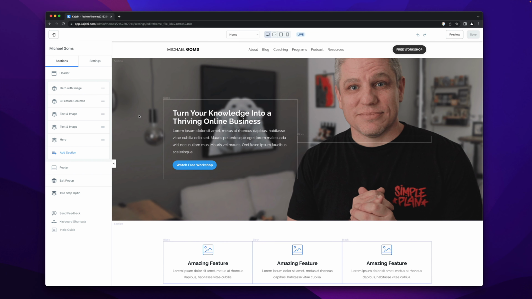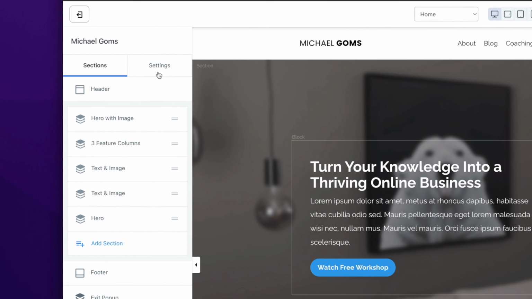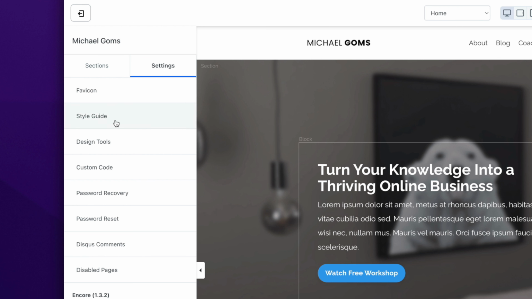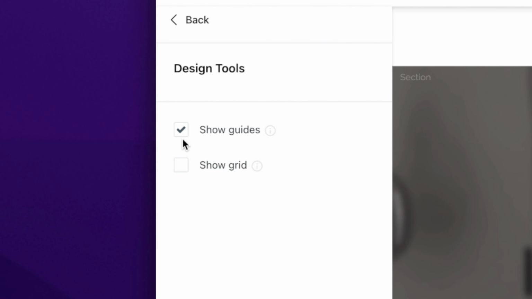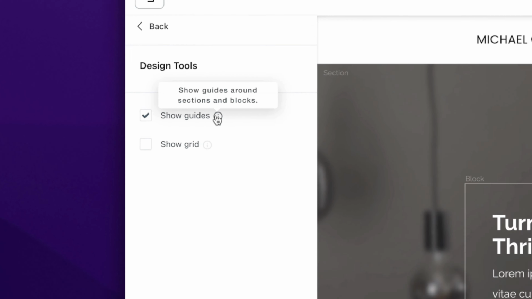If you do not currently see this block section, these guidelines for the blocks, go under your Settings tab on the left-hand side, go to Design Tools, and click on Show Guides. As you can see here, it says Show Guides around the sections and blocks. So if you don't currently see those guides, or if you don't even want them, you can go in and turn them off. Or if you want to be able to see them so you know kind of where your block is standing in the section, then go ahead and turn that on first before you begin.